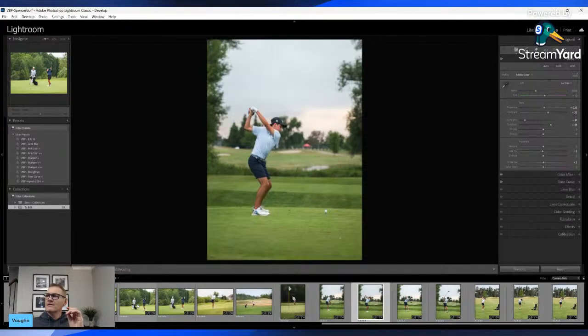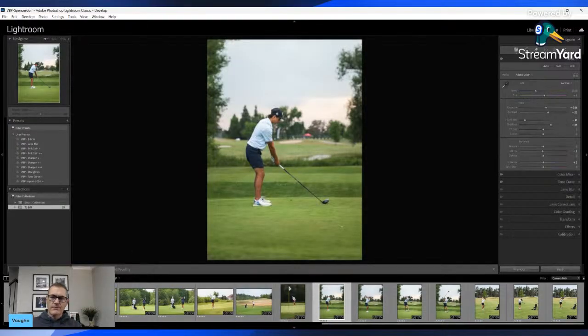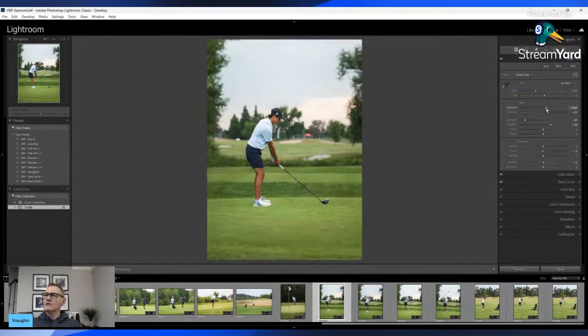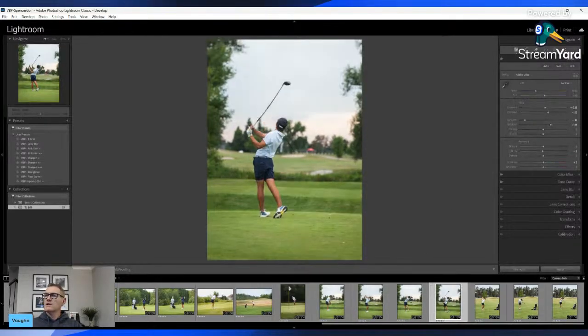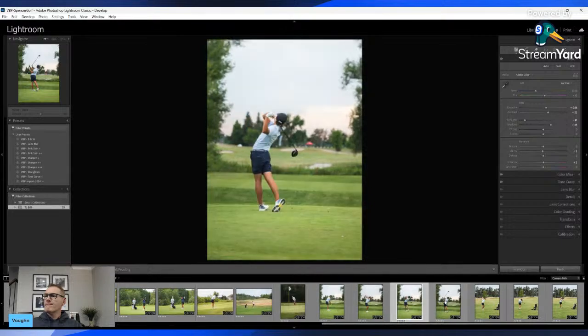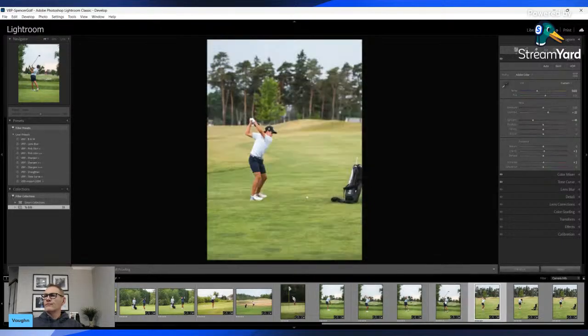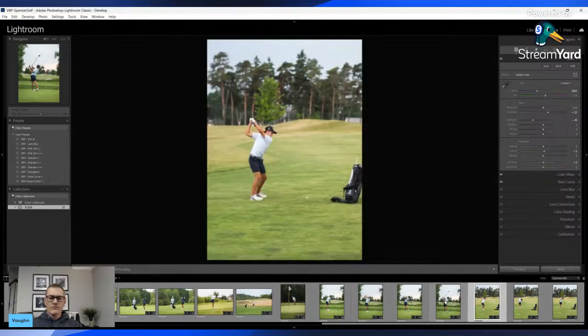Yeah, see, this one feels a little dark. You know what? Let's bump this up a little bit. That one looks a little dark. There. Little extra bump. That one looks okay. There we go. More better. There we go.